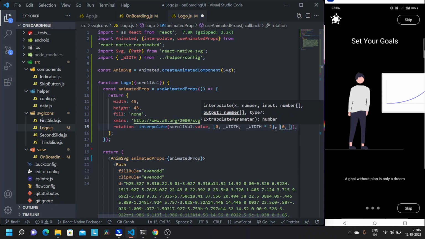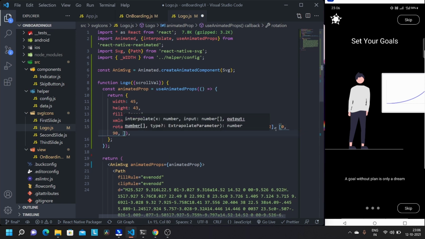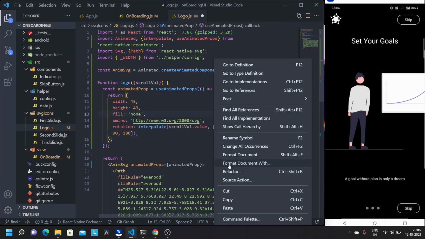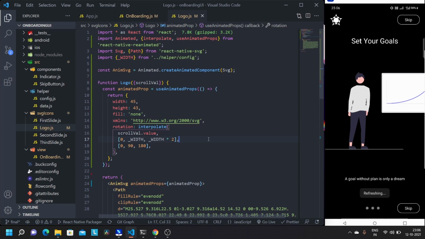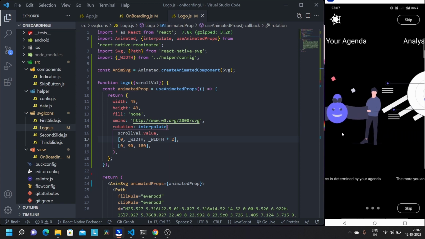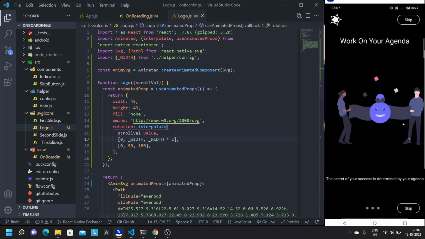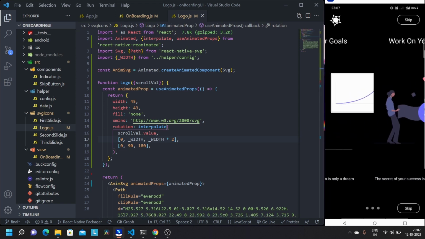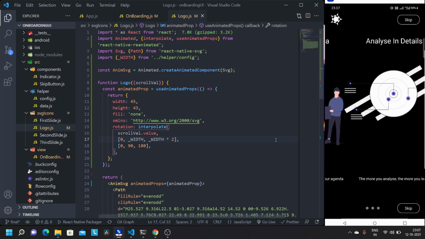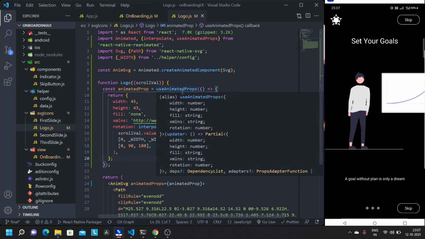Whenever it scrolls to the next slide, we want it to rotate 90 degrees, then 180 degrees, like that. So we'll just test it. Now you see, the moment we are scrolling, the logo is also rotating. Yes. So now we'll go to the indicator quickly.